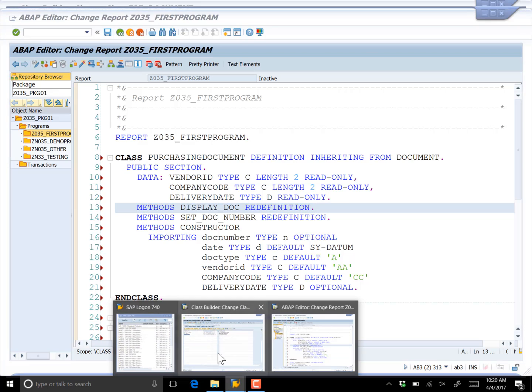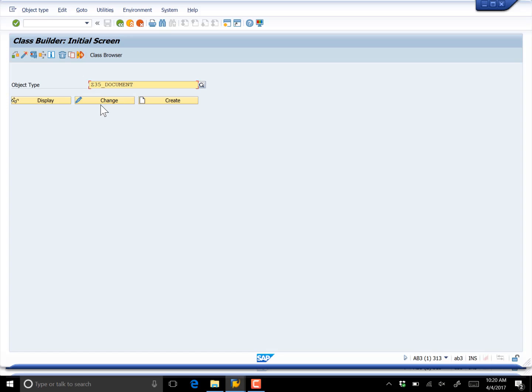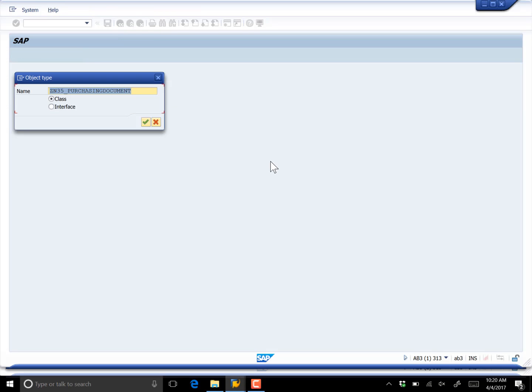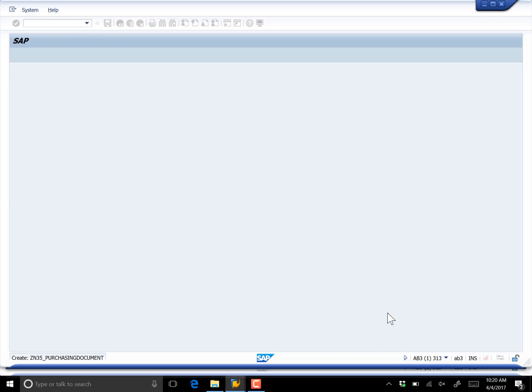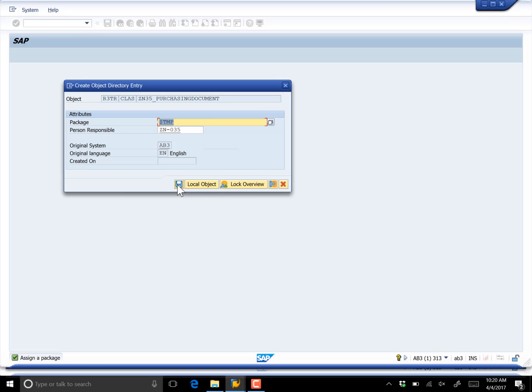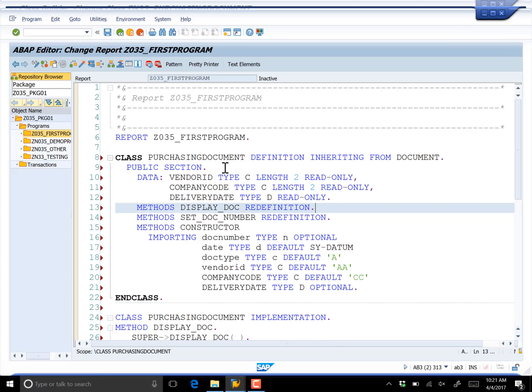All right, so come back here to the class builder, back out of this. I'm going to fix this and make it ZN35 purchasing document, create, purchasing document, untoggle final. All right, now remember, and this is why I always like to treat my program as a checklist, this is inheriting from document.